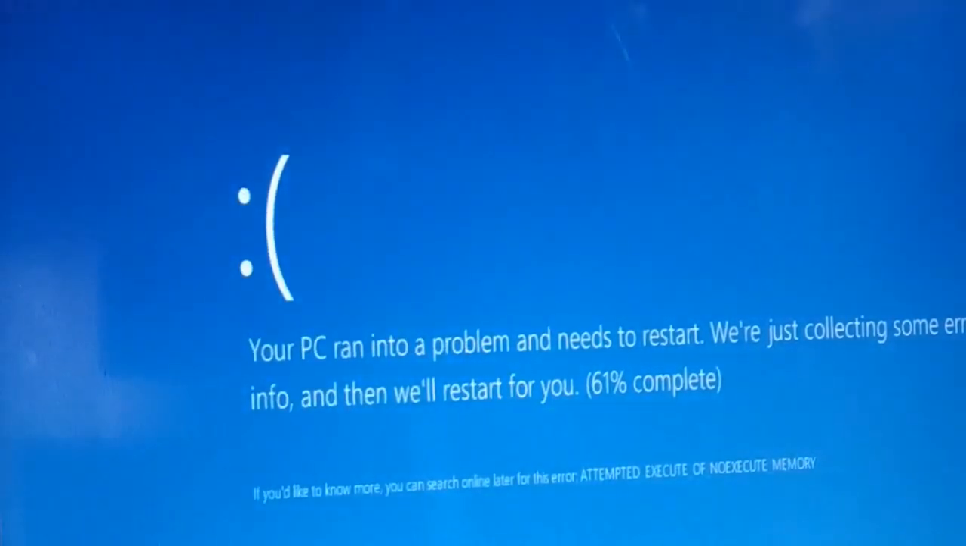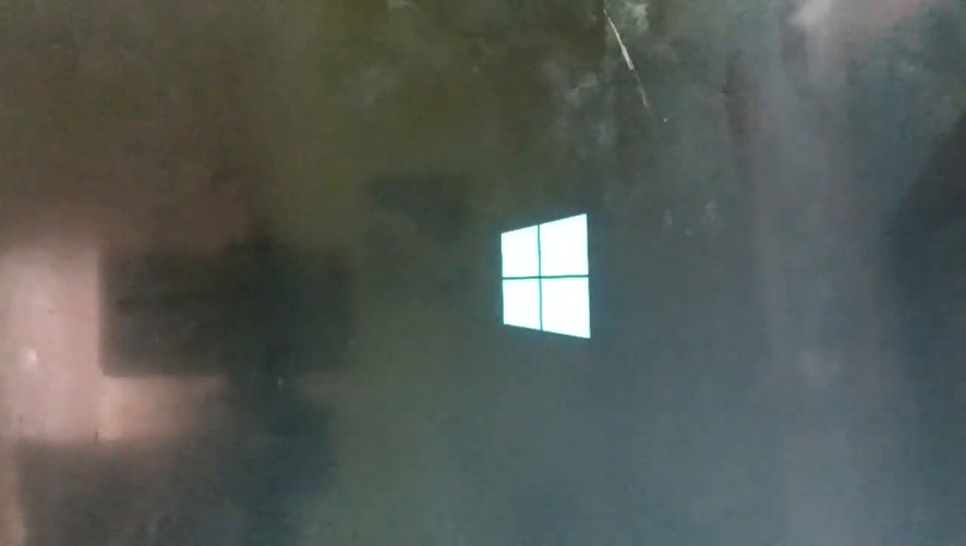No execute memory. So different kinds of errors will be popping up over here and it keeps on restarting. And finally, it will go to the recovery advanced option, and step by step in this tutorial, I'll be guiding you guys on how to fix this issue. You can see again, it is restarting and it will take you to the recovery advanced option.